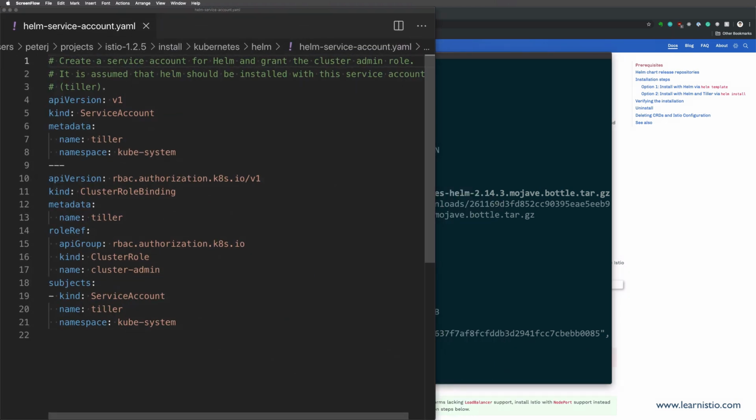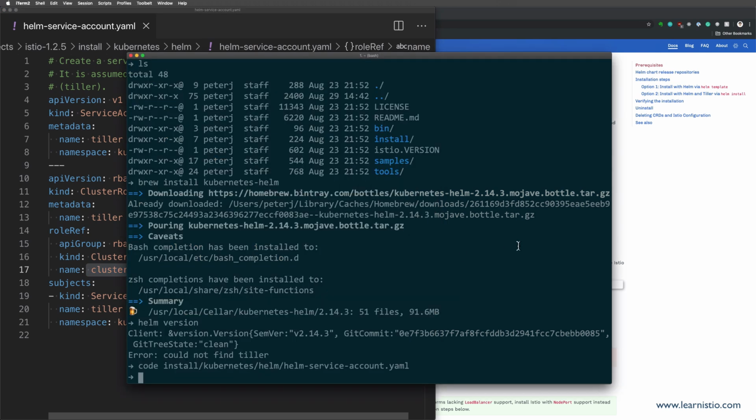In this file, we are defining a service account called Tiller that's going to get deployed to the kube-system namespace. Additionally, we are also defining a cluster role binding resource, and this resource is going to bind the service account with the cluster admin role. The cluster admin role gives Tiller full control over every resource in the cluster and in all namespaces. Let's go back to the console and actually create these resources in the cluster.